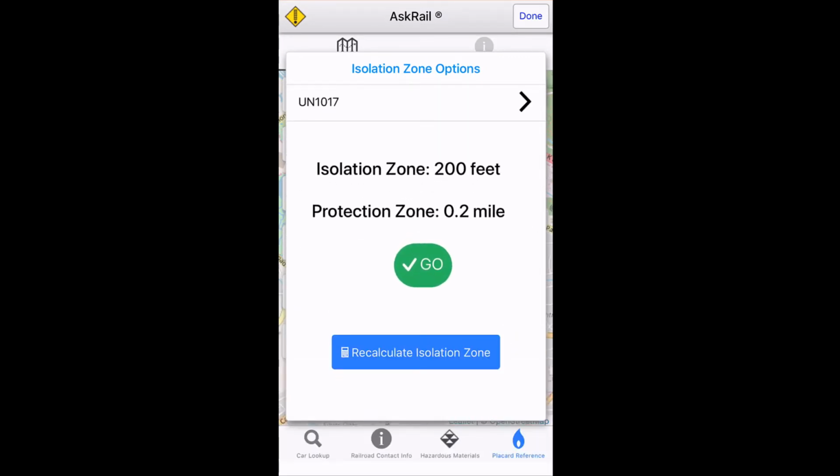Select Calculate Isolation Zone. AskRail calculates and displays the isolation zone. For certain hazardous materials, a downwind protection zone is also calculated. To change options, select Recalculate Isolation Zone. Otherwise, select Go to display the isolation zone map.